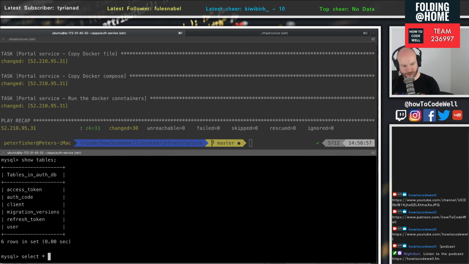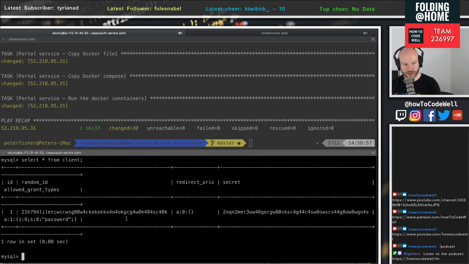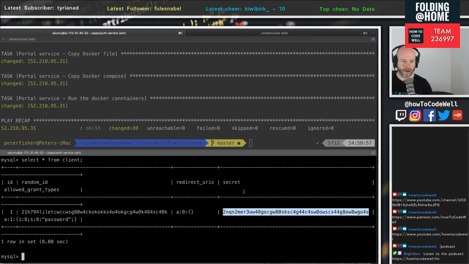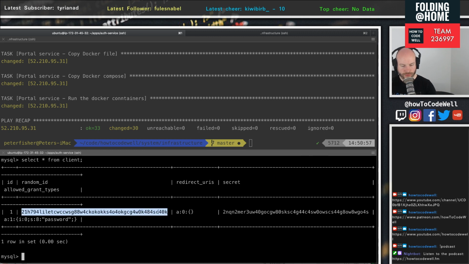Select all from client. We should have one client in here with a grant type of password, which we do. And what I'm looking for is the random ID and the secret. Now this gets generated all the time, so I'm not fussed about showing you this here. I mean, we're only playing with the test stuff at the moment, so the staging. So that's fine. So let's copy that.